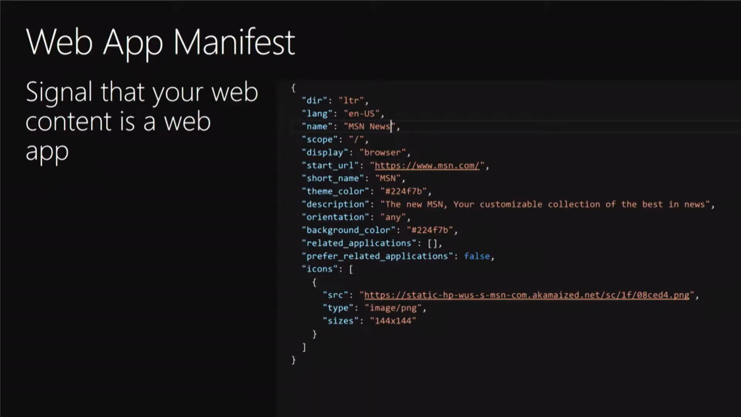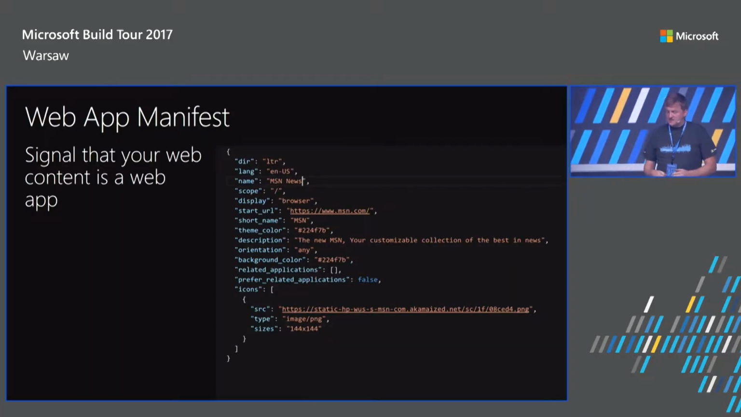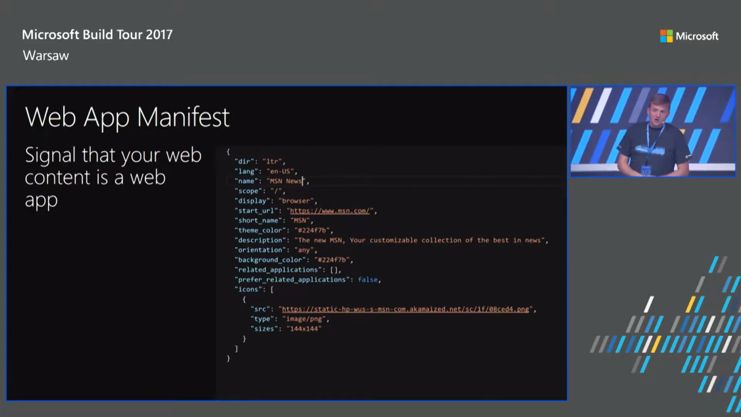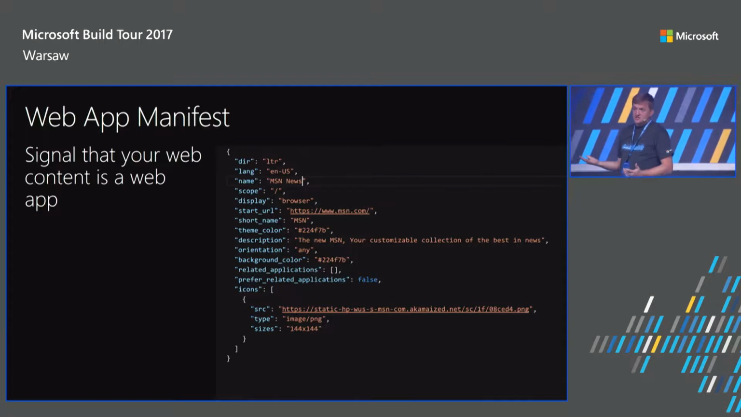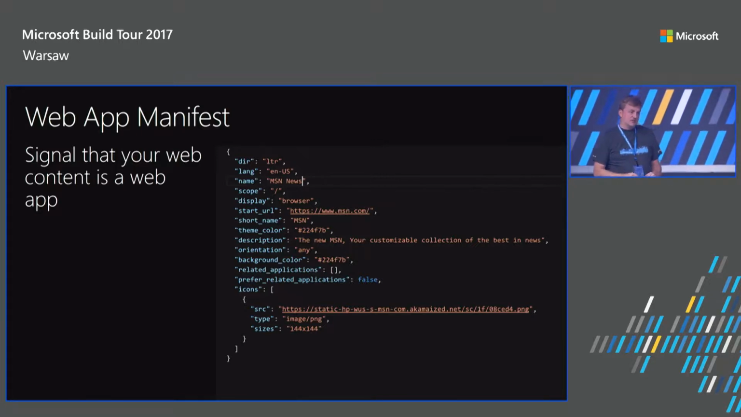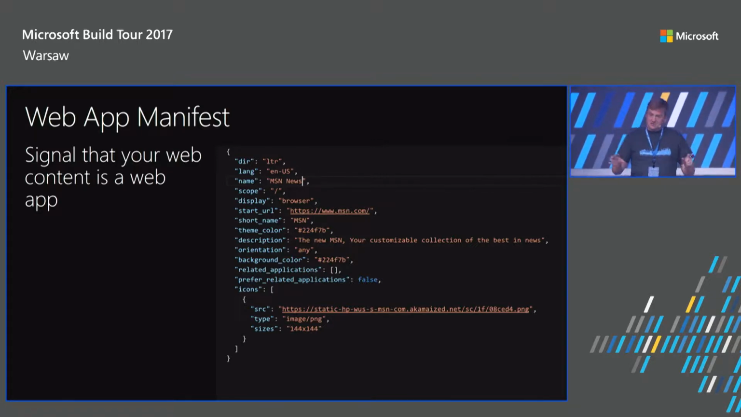The great thing about it is it's a JSON object. As JavaScript developers, we're very familiar with JSON objects and how they work. This is simply a collection of metadata about our application. So things like the name, the start URL, and what language our application is in are all collected and put into this JSON object. Now, hand coding JSON can be a little tricky.